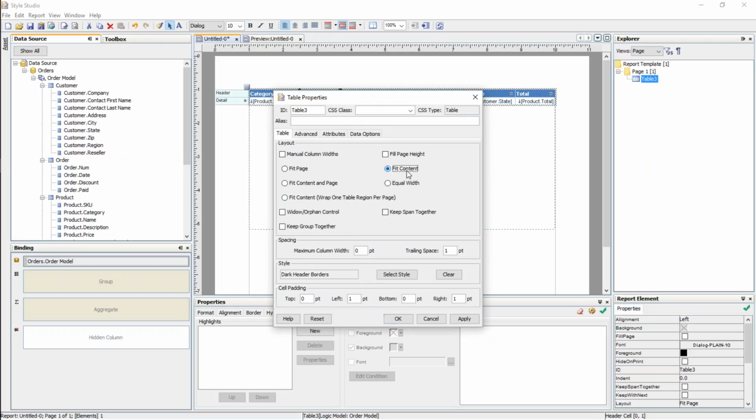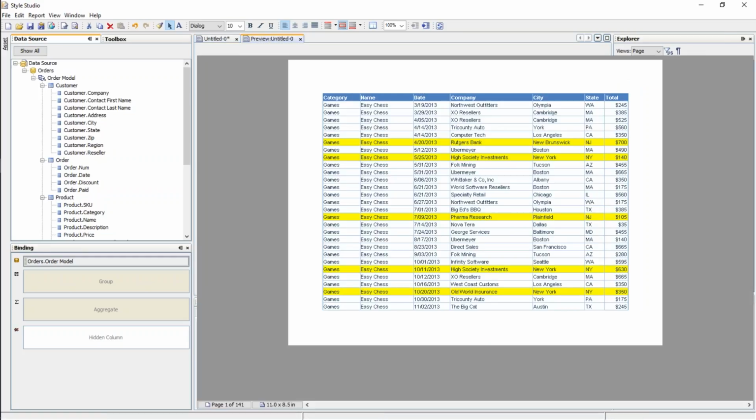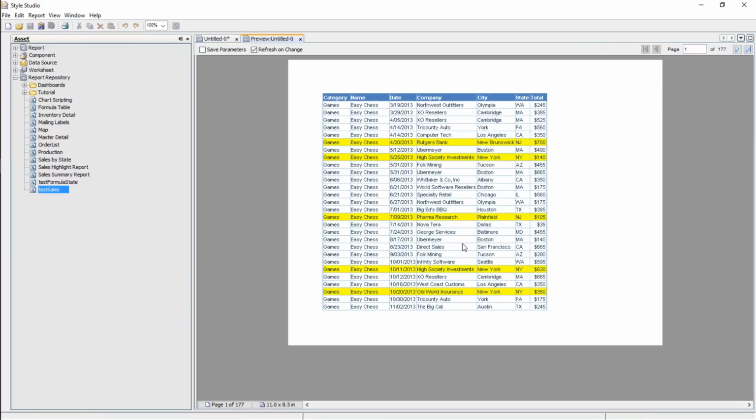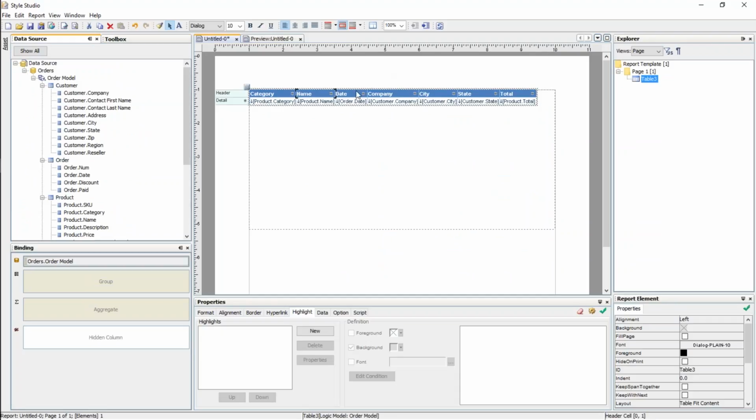But for example, fit content would squeeze the table down so it's just large enough to contain its contents, right? So if I select that, press OK, and do a preview, you can see that there's a slight difference now. It's not using the full page anymore. Rather, it's basically squashed so that every column is as small as it can possibly get. So sometimes that's useful.